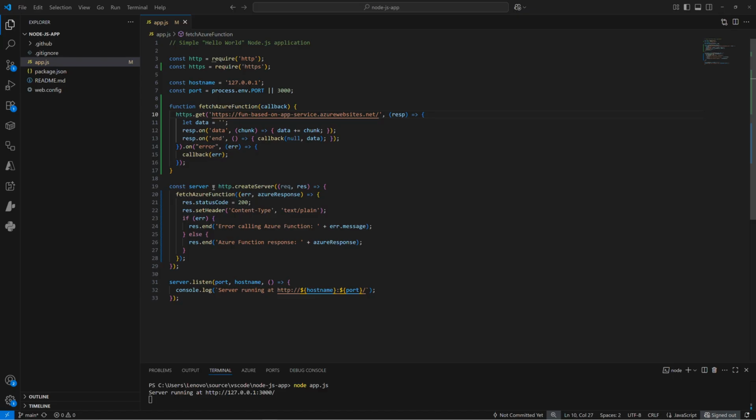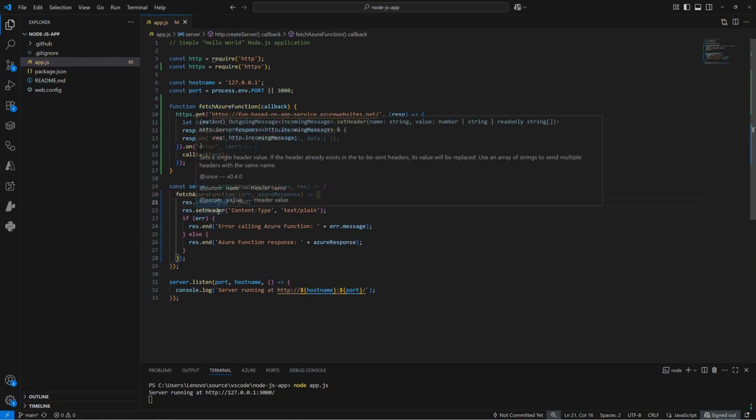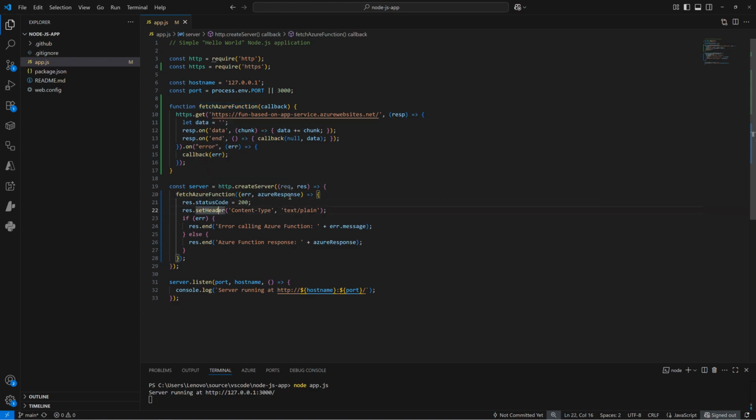We call this from the create server method, passing this Azure response as a parameter so we can get the response. We are setting the status code and setting the header. Everything is given here, correct? That is what we call from here. This Azure function gives us the response from this API URL. You can say this is our Azure Python function URL, which is giving us the API response.